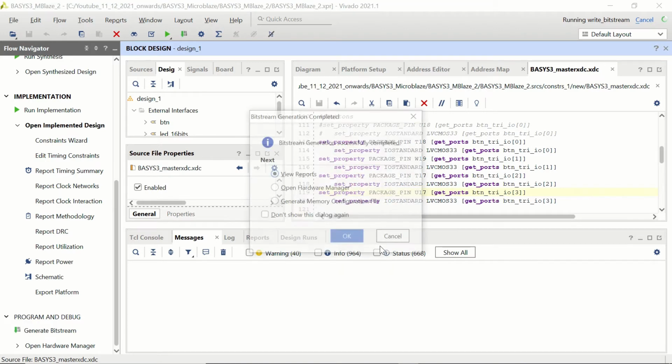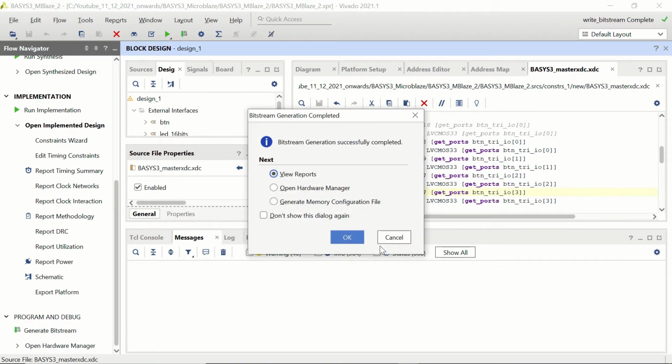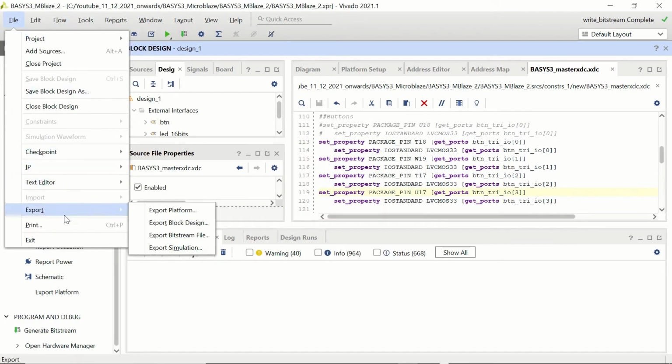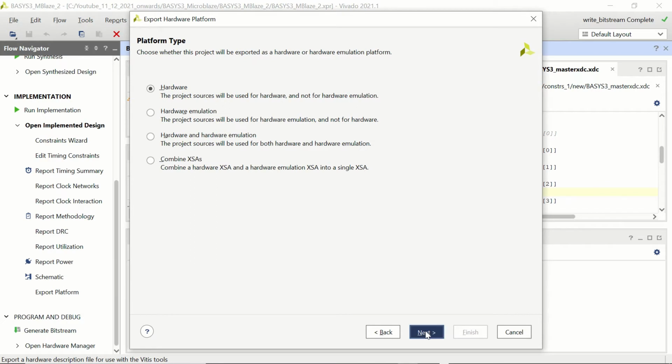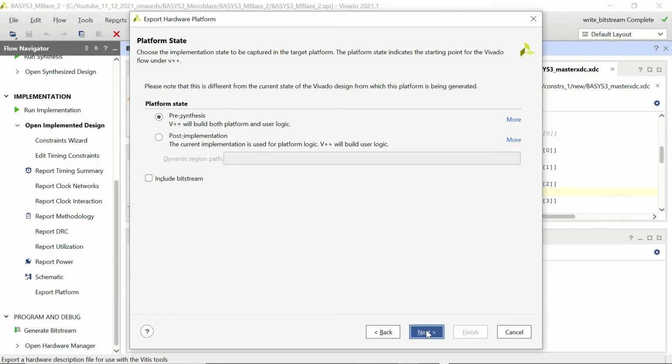And finally, we had generated the bitstream successfully. After generating the bitstream, we are going to export the platform. We are going to click on next, and we are going to choose hardware. We will check the include bitstream, and we are going to click on next.